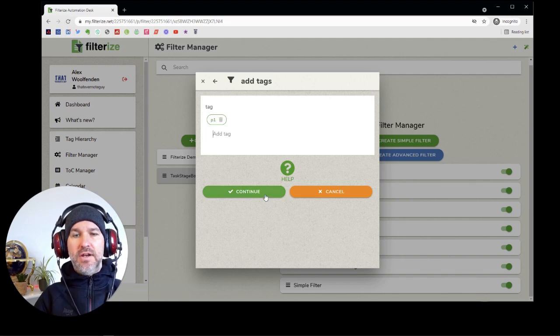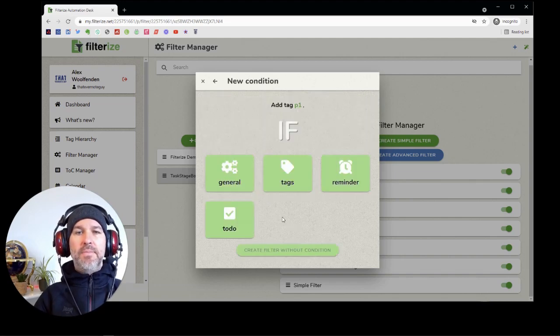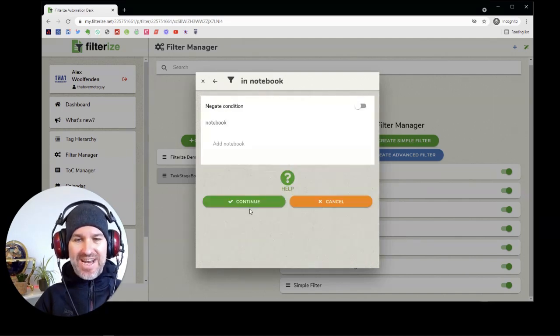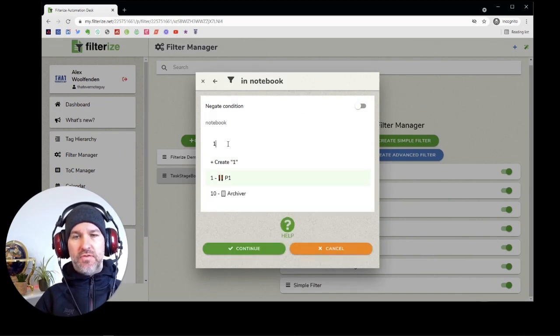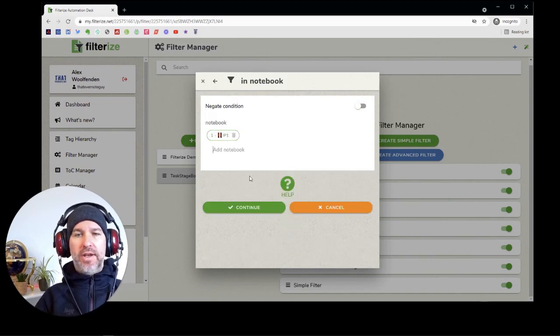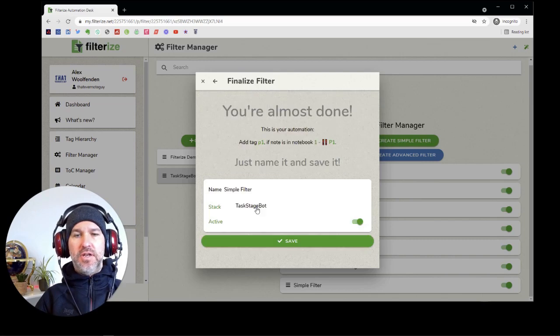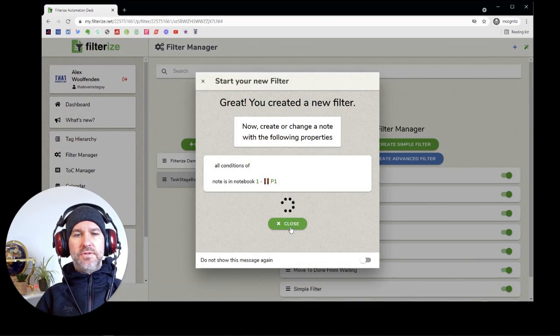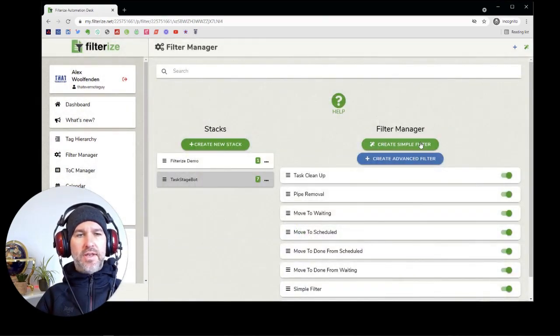So I'm going to click the continue button, and we're going to add a P1 tag if the note is in the notebook P1, which is of course number 1 in our notebook system. Continue. And I think I almost forgot to add the title, so we're going to call this P1 tag. Save, and then we're going to close that out. Done, and create the next one.